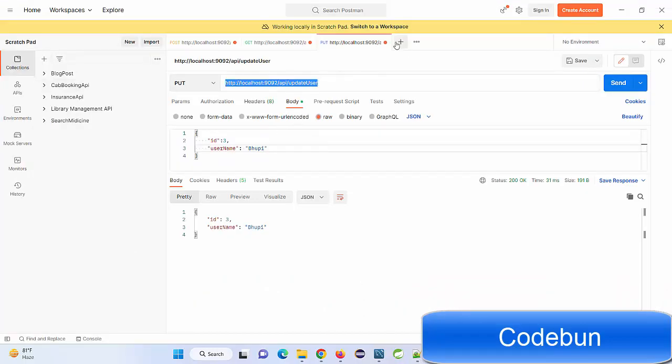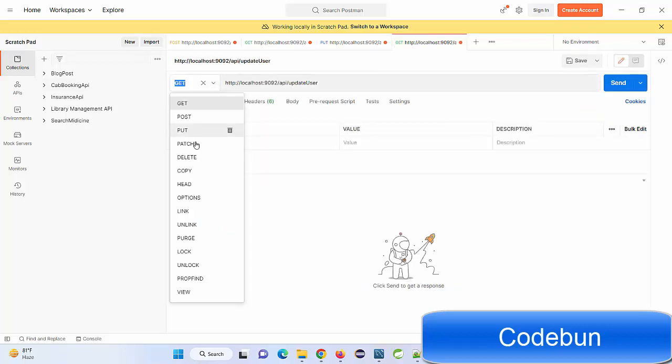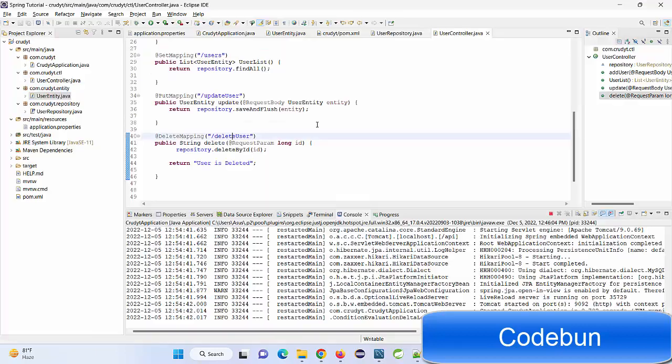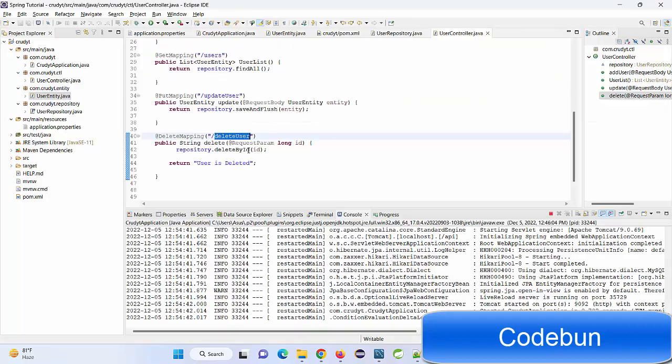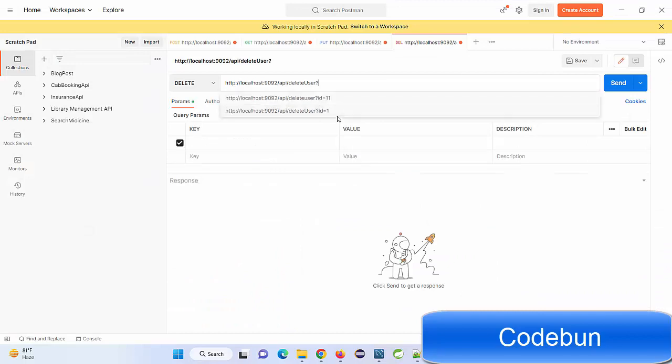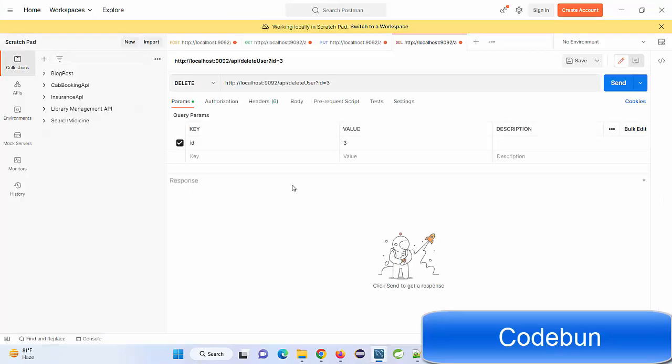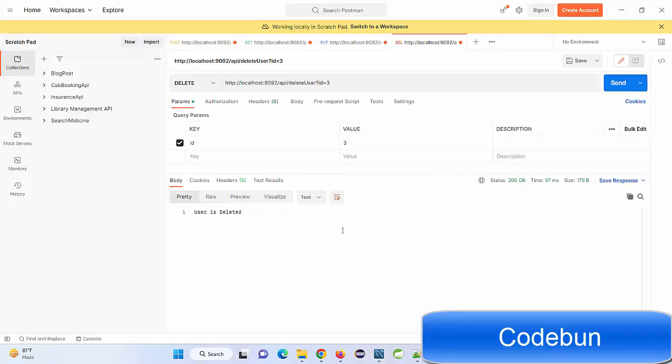So now let's create another request and delete the user. I'm just copying this URL, creating a new request, and this time the request will be delete, and I'm just going to copy this endpoint URL, and here you can see delete. But this time I need to pass an ID as well. We are getting a request param here. So I just add question mark ID equals 3. Let's suppose I want to delete record number 3 here. So I send the request and got a response: user is deleted.